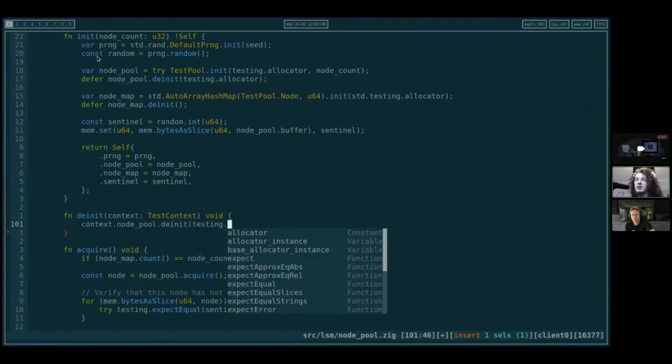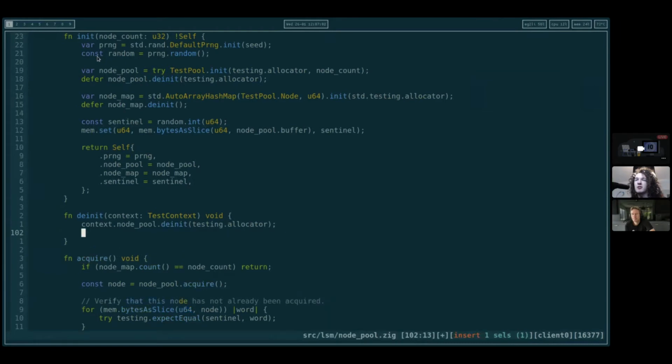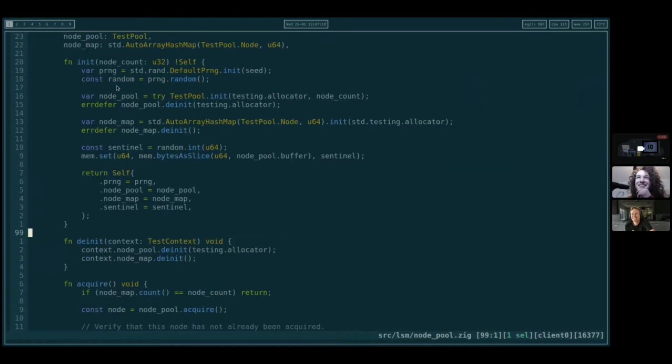Context.nodepool.dnet testing.allocator context.node image. And I need to, before I forget, change these to defers here. Otherwise, it won't really work. Then it won't. It will be pretty interesting what happens. Yeah, we'll just use after free right away.